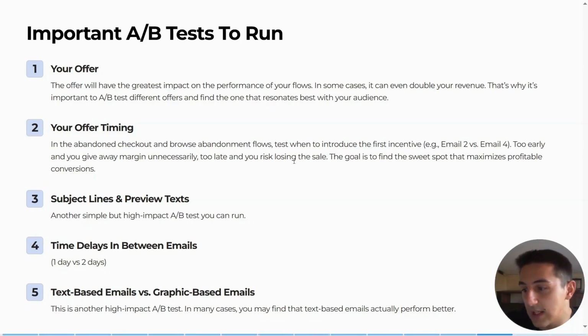Now three, subject lines and preview texts, another simple but high impact A/B test you can run. Four, time delays in between emails, so 1 day versus 2 days. Five, text-based emails versus graphic-based emails. This is another high impact A/B test. In many cases you might find that text-based emails actually perform better.